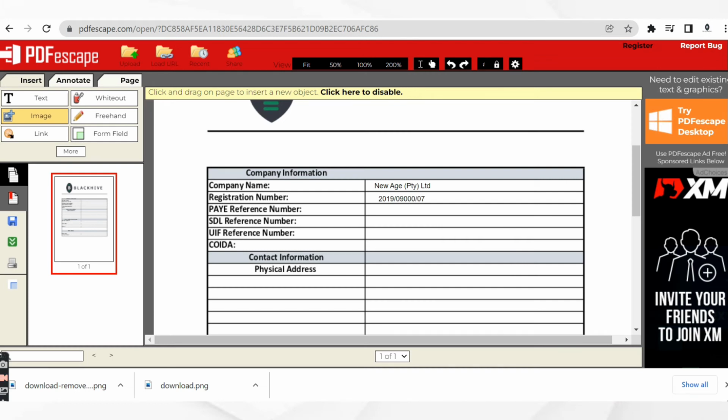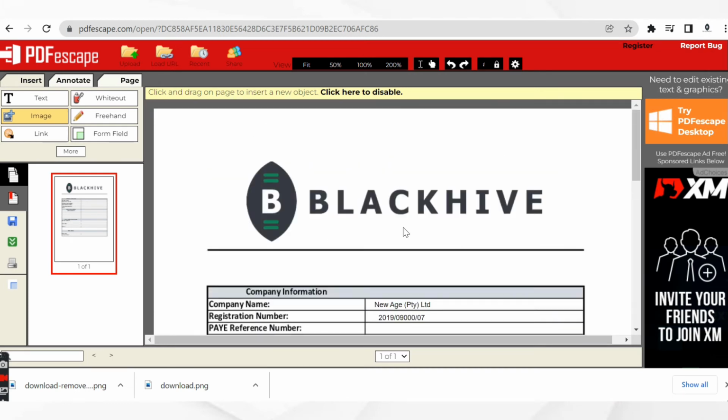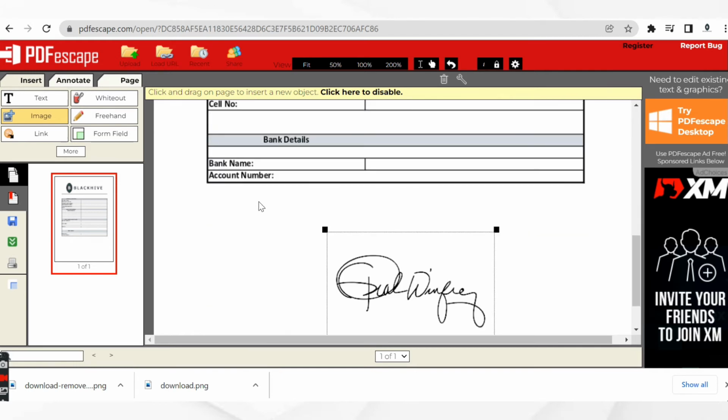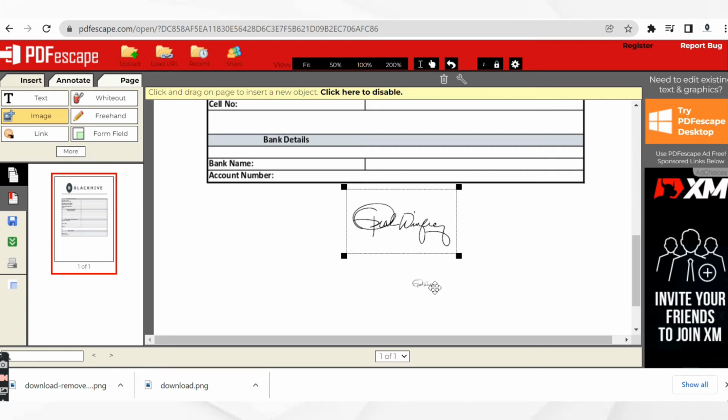Your digital signature you can insert by clicking on the image and highlighting that, and then browsing to your digital signature. You can adjust that digital signature to your specified measurements or where you want to fit it.